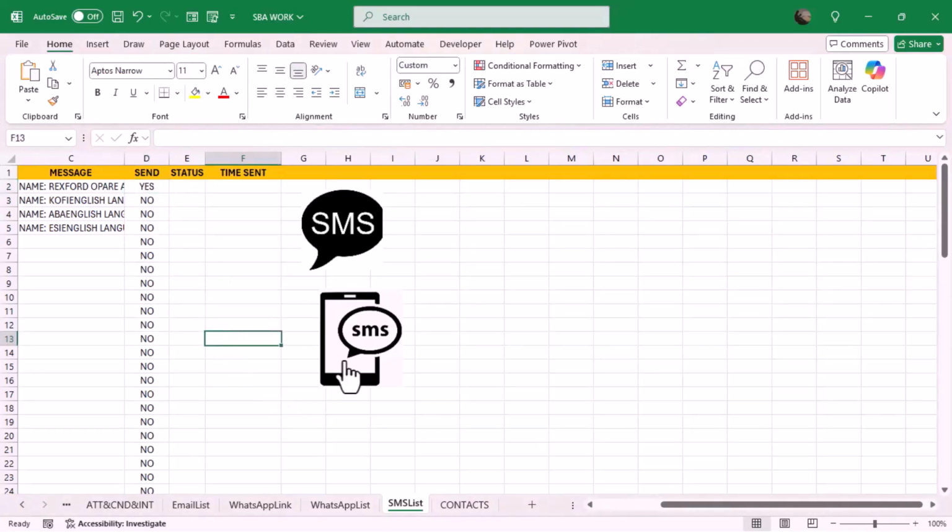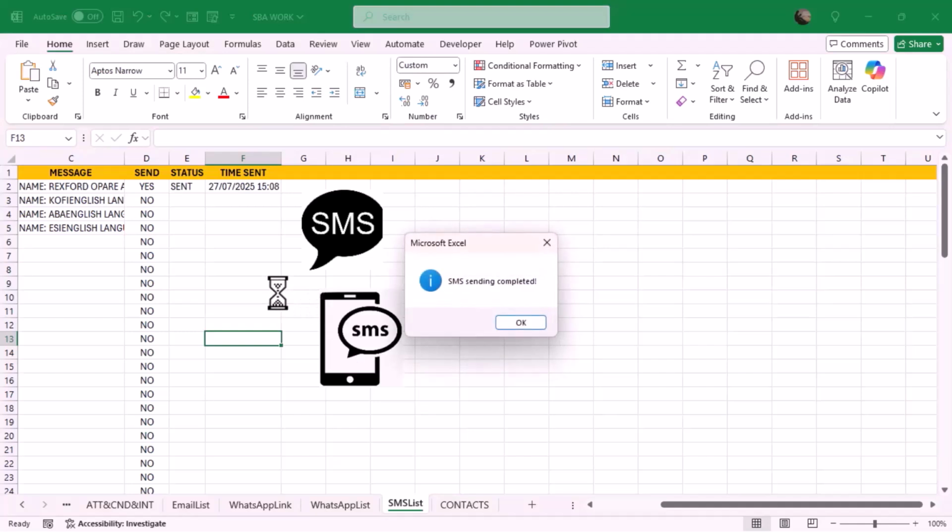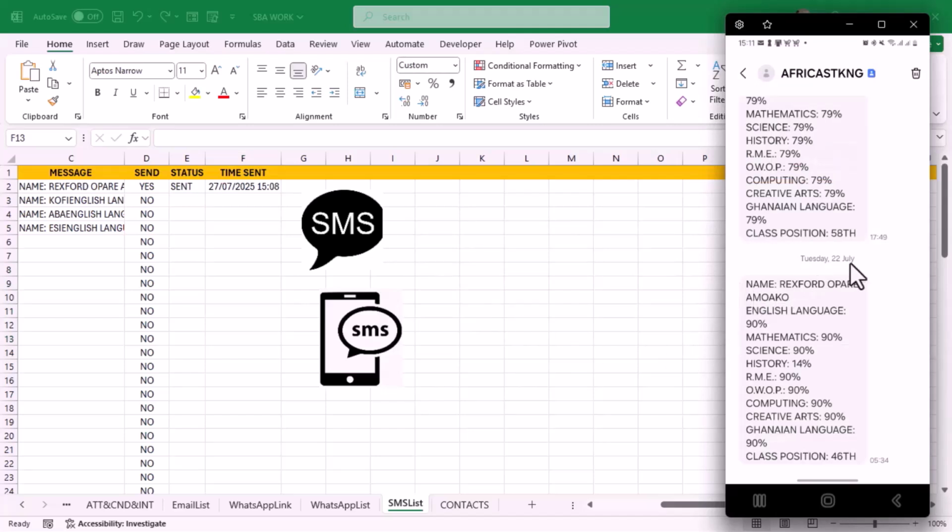Now I'm going to click on the second image to automatically run the macro and send the SMS. And you can see that SMS sending is complete. As you can see here, the custom message has been sent successfully. So the name, the subject, and then the percentages plus the class position also. Now here you can choose to pay for a custom sender ID if you want to, and also to send the bulk messages you need to load the wallet through your mobile money account.